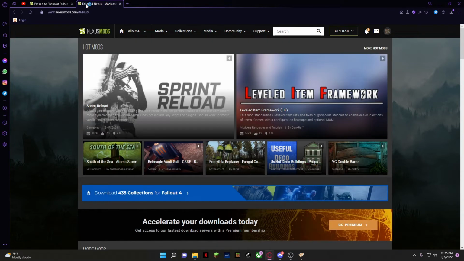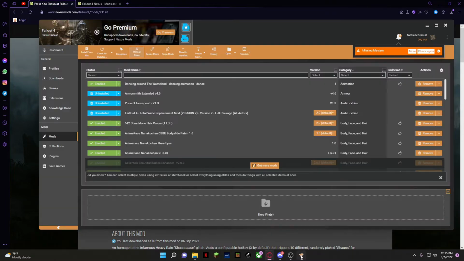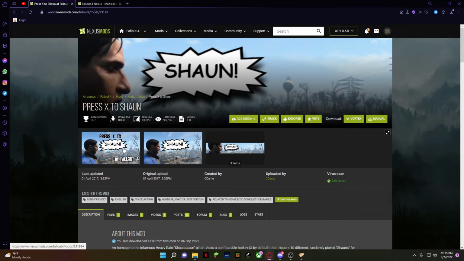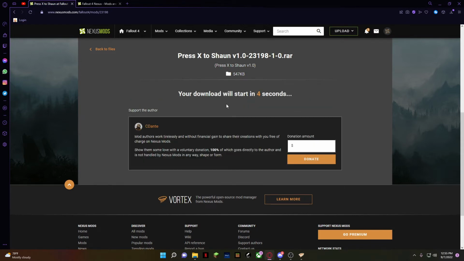So now what you want to do is go to Fallout 4 Nexus and find a mod you want to download. I found this one. I've already downloaded this one, I just deleted it from here so I could show you. I'll put the link to this down there if you want it. You can find a lot of different mods here, but you just want to click Vortex and slow download. It should only take a few seconds because this one's pretty small.